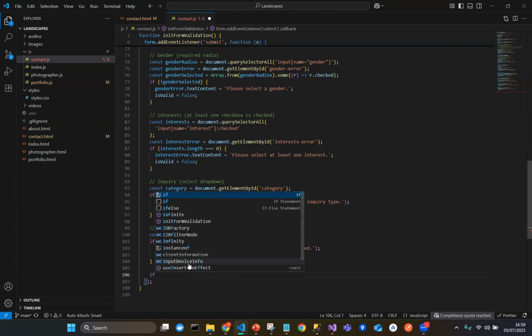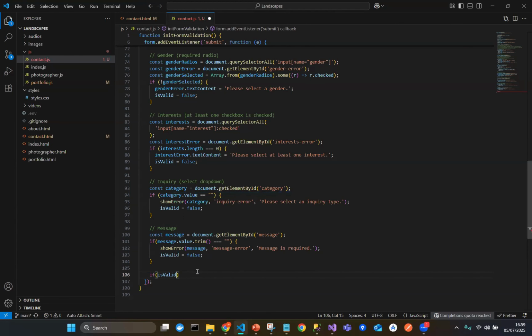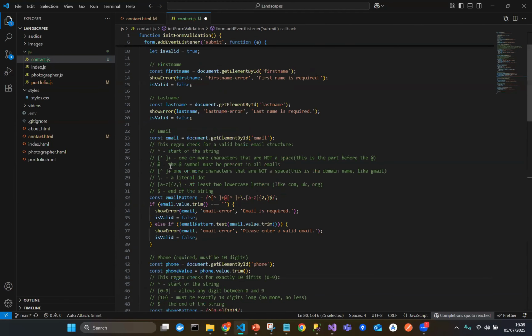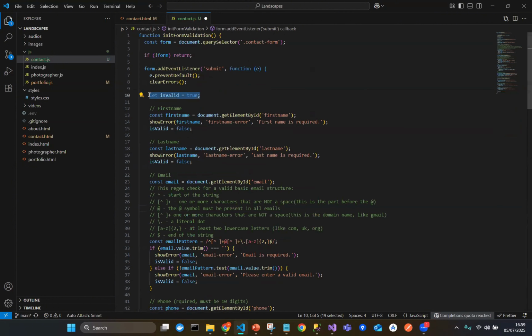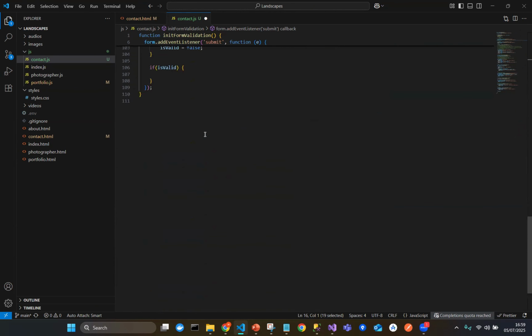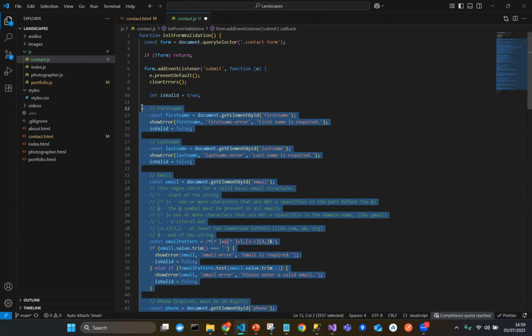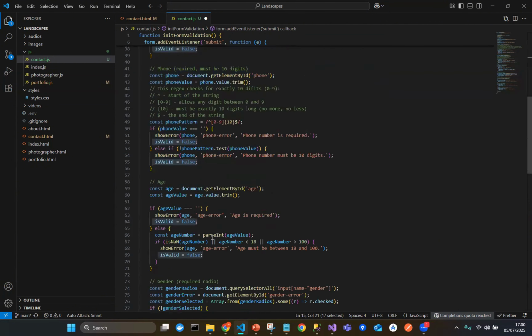So I will just say if isValid. Remember, we kept on setting isValid to false any time any of these throws an error. isValid was just one variable we declared even before we started doing all these checks, and it's true. If at any point any of these errors, isValid will be false. So on submit, we want to check that if isValid is true, and for isValid to be true, that means none of these has to be false at any point, right? All of these have to have passed. None of these should be setting isValid to false for isValid to come and be true.